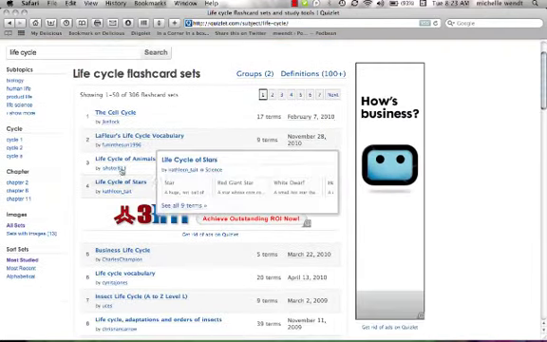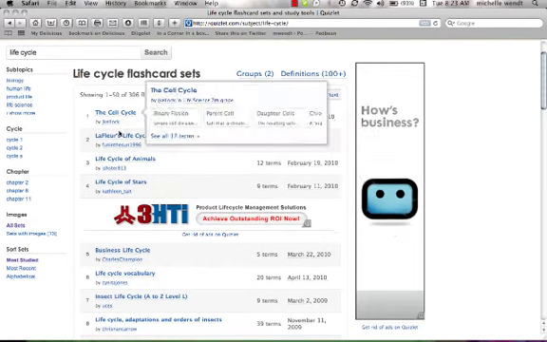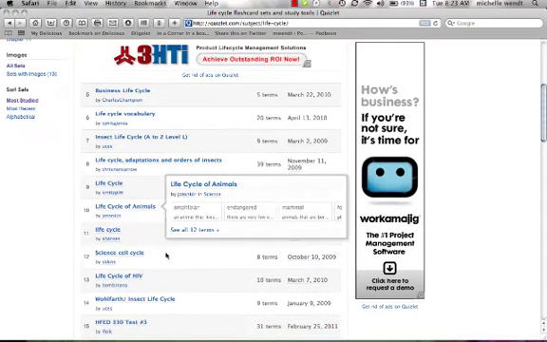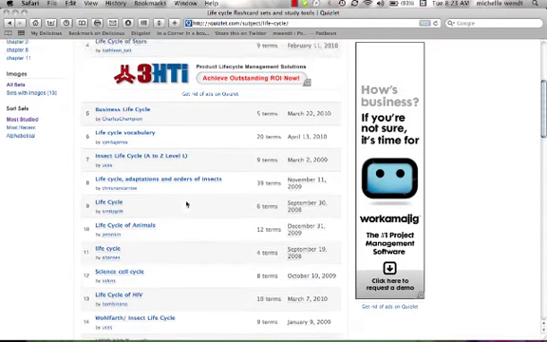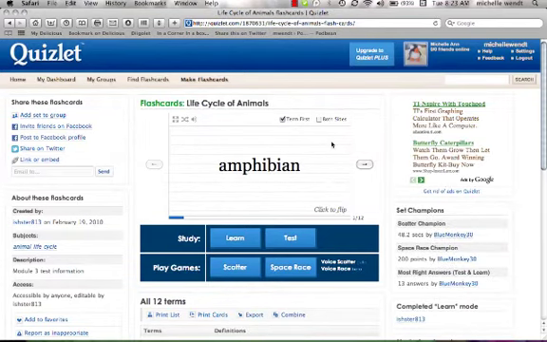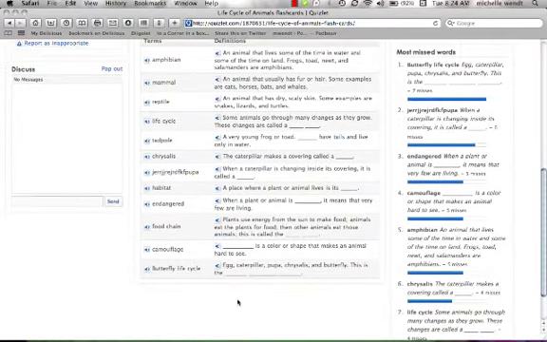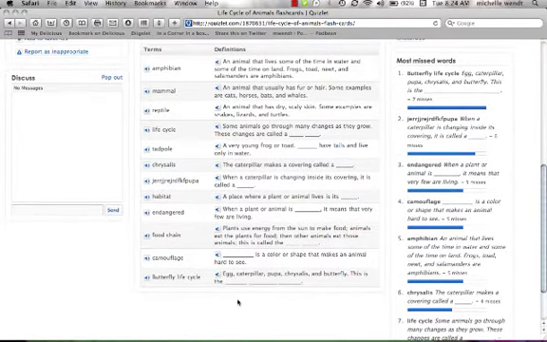Say I wanted to do the life cycle of animals. I typed in life cycle, and I see what all the different choices were. Let me look at life cycle of animals. Now I want to see what all the terms and definitions are that they have for this, to see if they work with what I need to study. I don't think this one fits.